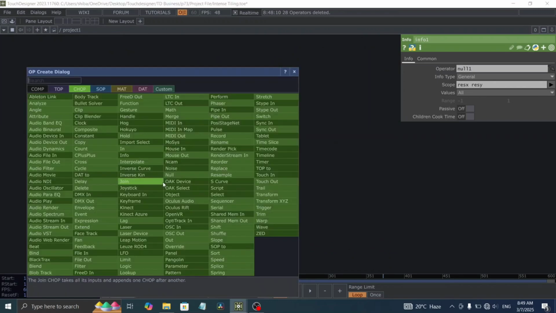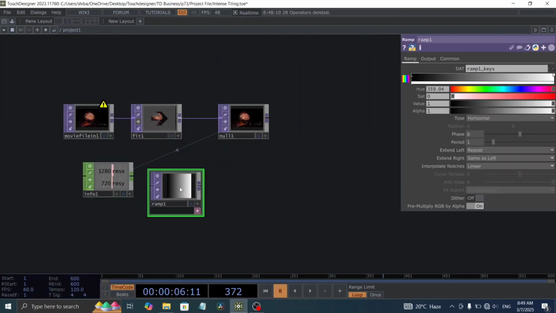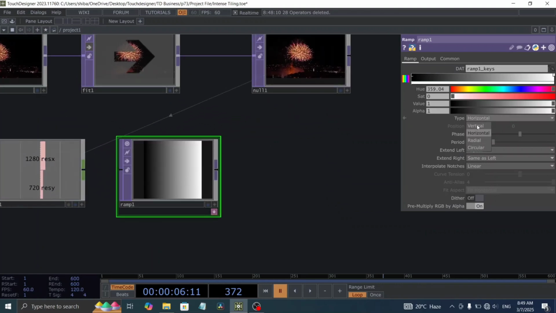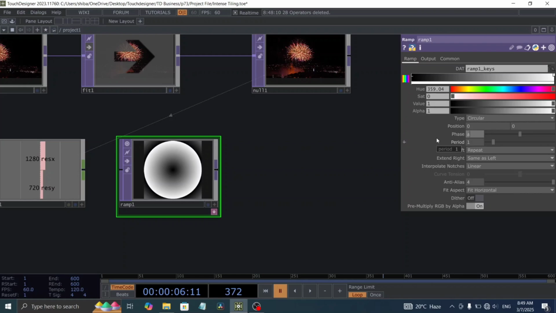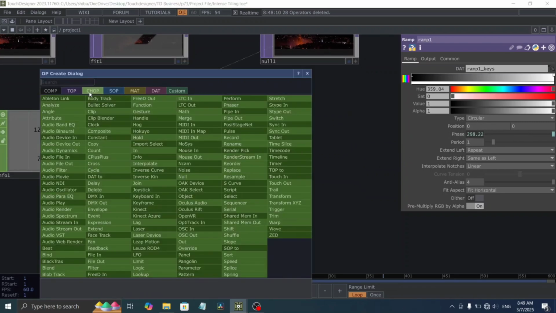Let's now introduce a Ramp TOP into our network. Change its type parameter from the default to Circular. To animate the phase and create a continuous looping motion, we'll use an expression. In the phase parameter field, type absTime.seconds. This expression will drive the phase based on the system time, creating our animation.